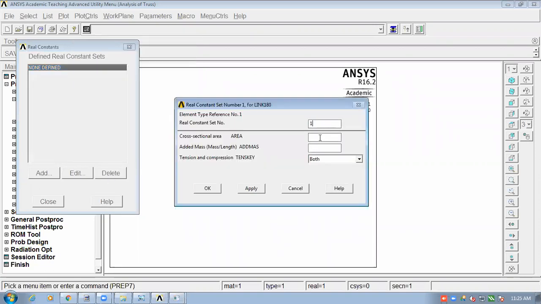So now I need to create the first set. The cross-section area was 2000 mm square. That 2000 mm square I need to convert into meter square, so that is 2000 into 10 raised to power minus 6. So I will enter it as 2000 E minus 6. Is it okay? Let me know. 2000 mm square converted into meter square is 2000 into 10 raised to power minus 6. Is it okay with this one?